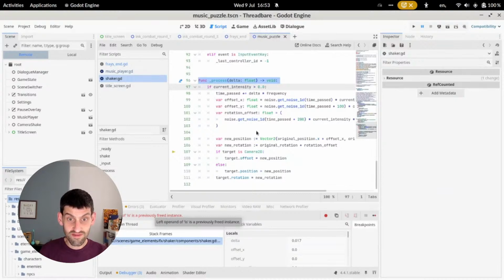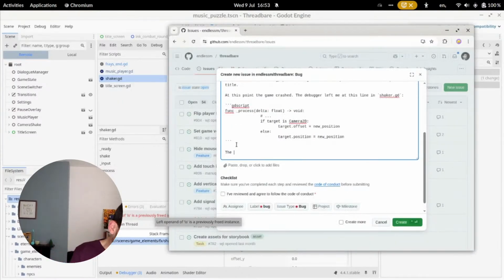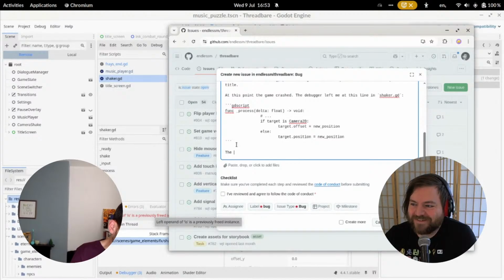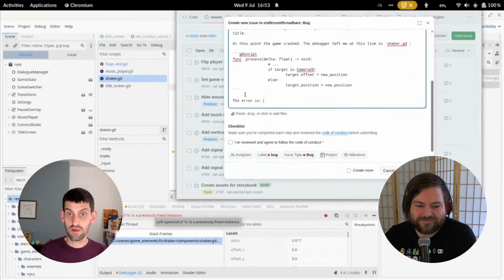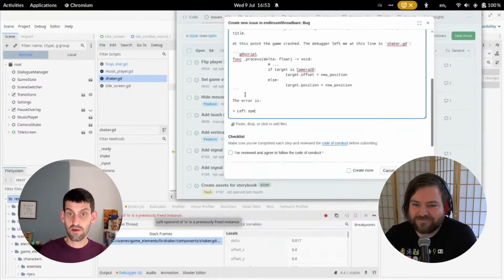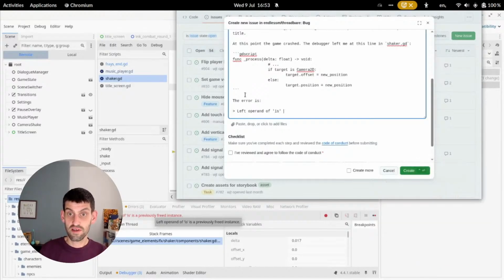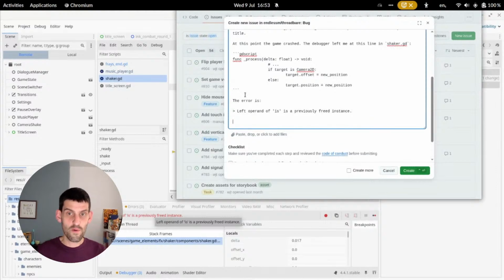Oh, I've crashed the editor again. Oh no. Yeah, there's a tooltip open. Maybe note that, and we'll file it against Godot later. Yes, indeed. Or go see if it's already been filed. Godot crash on open tooltip. Yes, and I'm going to say here, error is: left operand of is a previously freed instance.